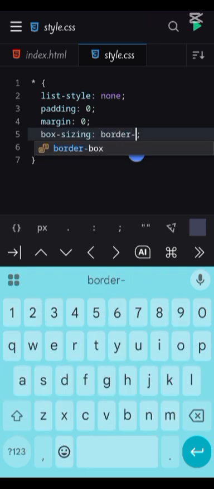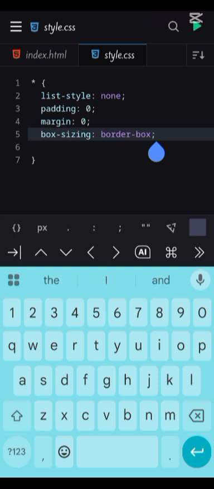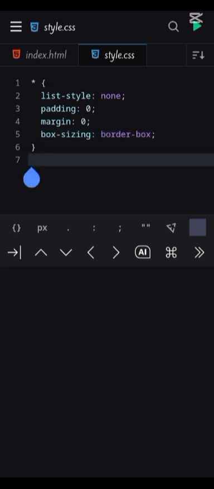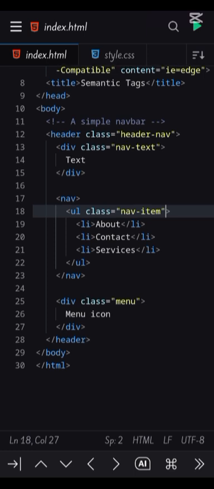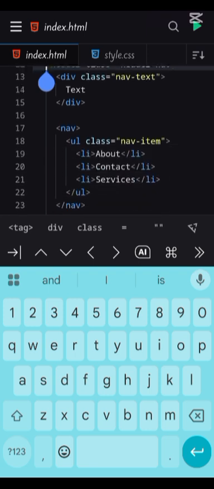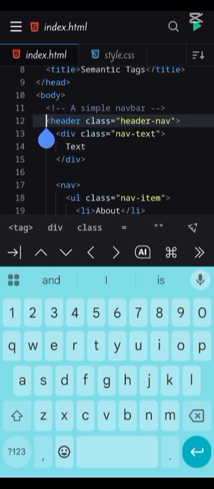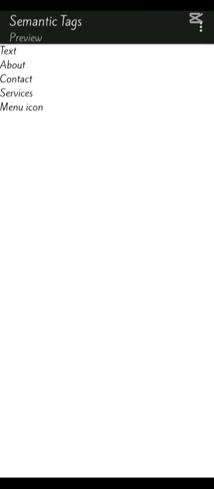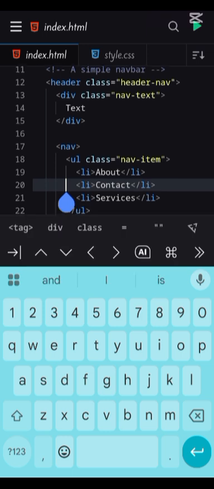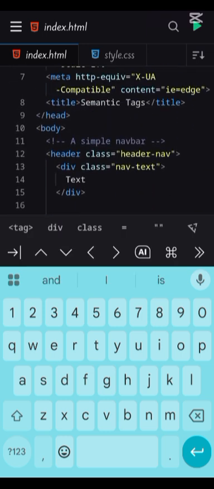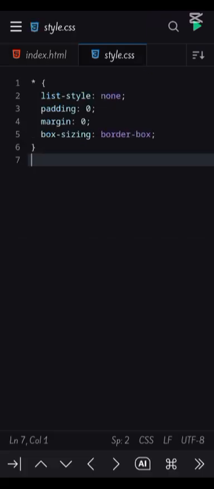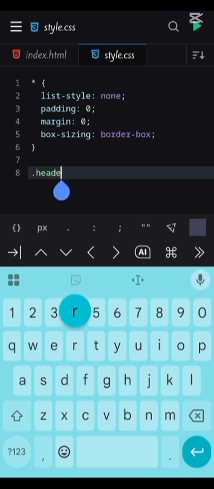Border box. Now we have the header, right? The header is like the container. You see the header is from here to here. So it's the container that holds the text at the left, the links, or this part, and this other side too. So now we have the header nav. Since it is a class attribute, we use the dots, and it has a name, that is header-nav. So we'll do dot header hyphen nav.